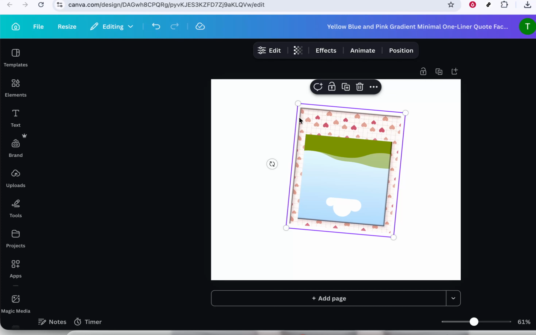The element will stay at that angle. If you change your mind, you can always click the rotate icon again and adjust it, or use the undo button to go back to the previous position.